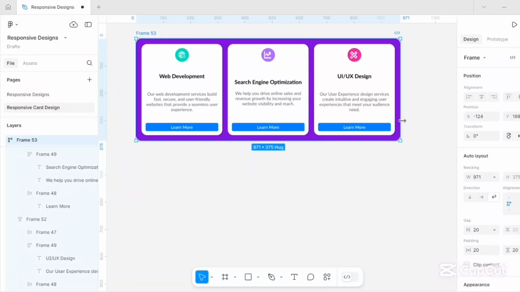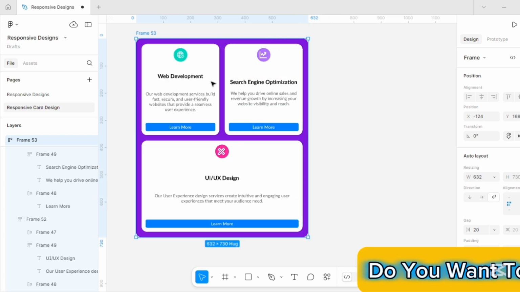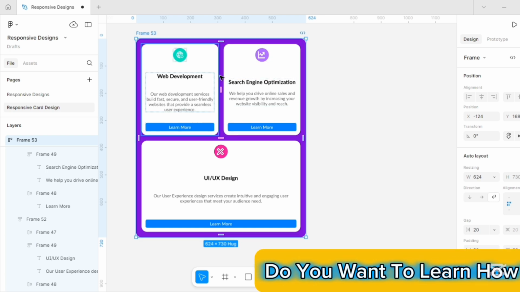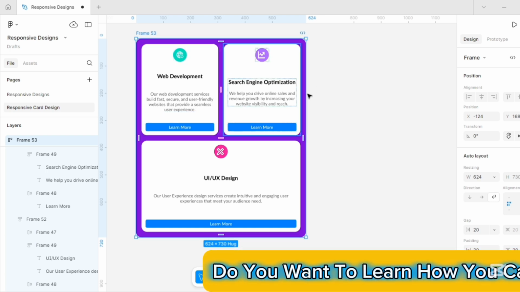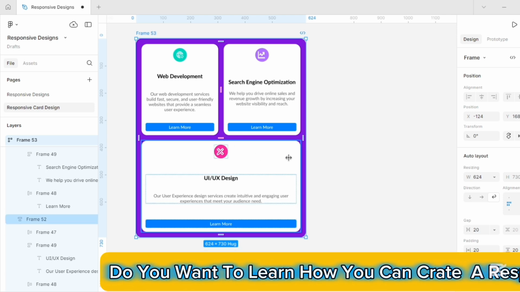Today's video, you are going to learn how you can design a responsive card in Figma. Now let's try to reduce the width and see what happens next. This is how it's going to look like on the tablet view, whereby if it can no longer contain the card on the horizontal axis, then it is going to stack it on top of each other, just like the way you are seeing it currently.